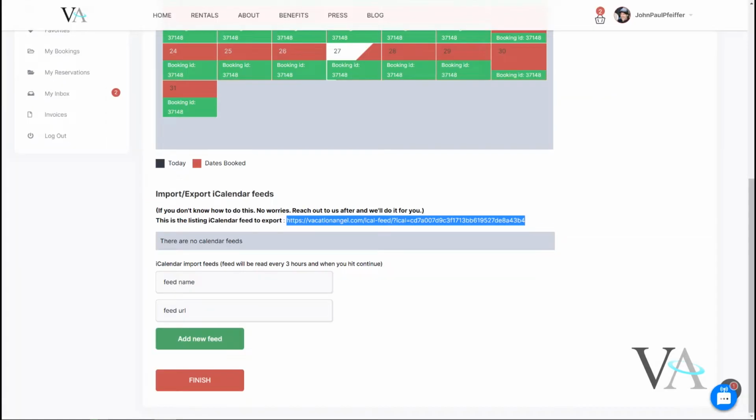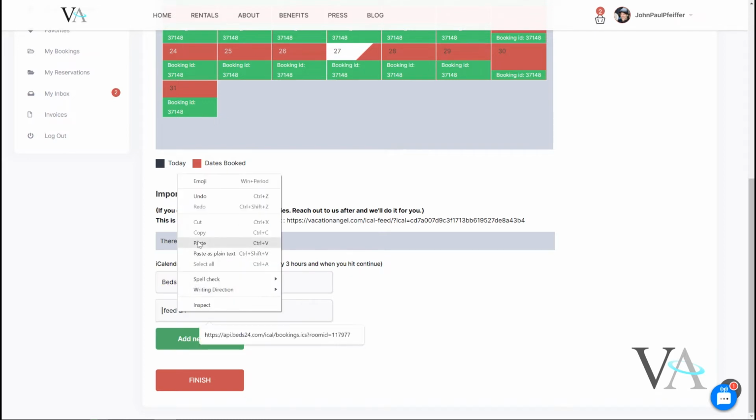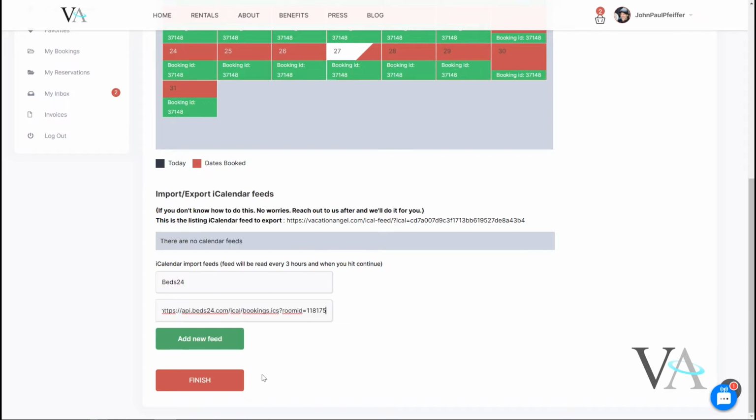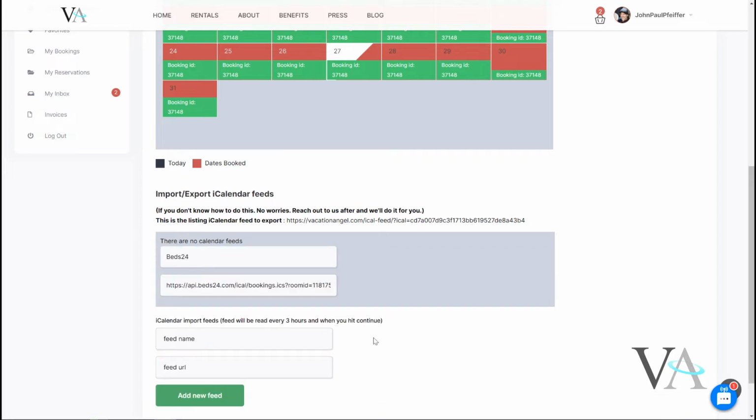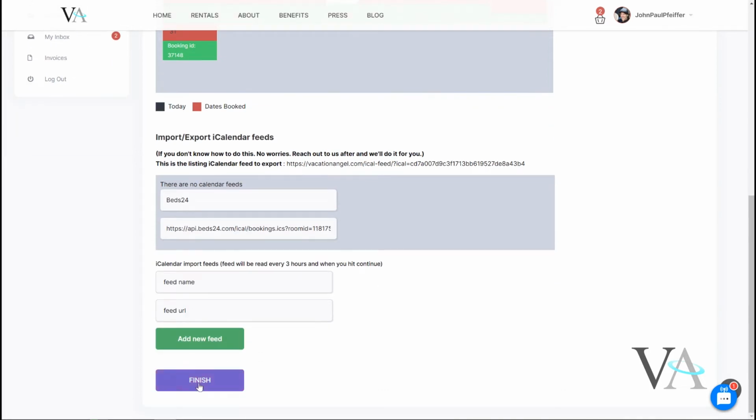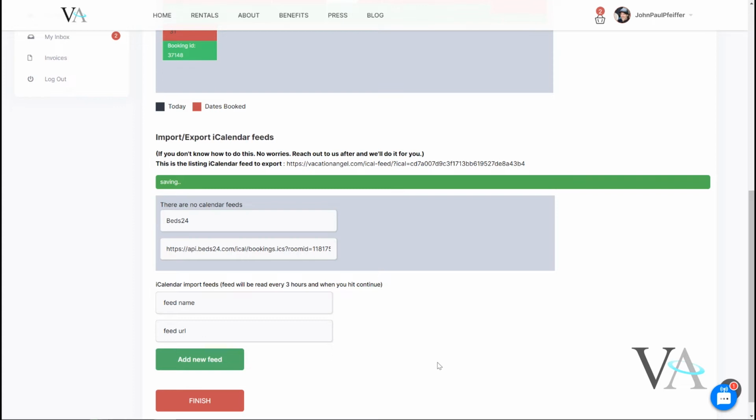And now you're going to go back to your Vacation Angel feed, and here you're going to name it Beds24 or whatever you want to call it. And this is where you're going to put the URL, the iCal. You're going to click Add New Feed, and there it is. You're done. Click Finish, and now your calendars are synced.